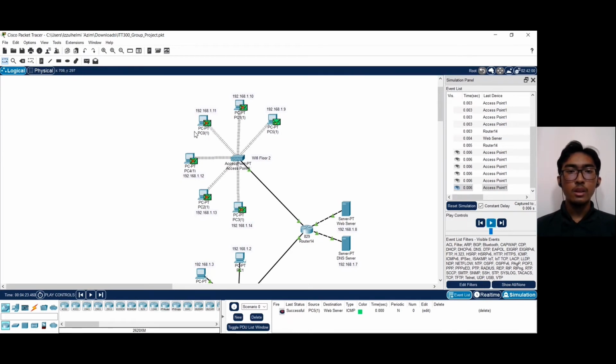As you can see, all the packets have been sent back to all PCs that connect to the access point. But since the packet is meant for the first PC, which is this PC with the IP address 192.168.1.9, the packets sent to the other PCs will be rejected except for this PC only.